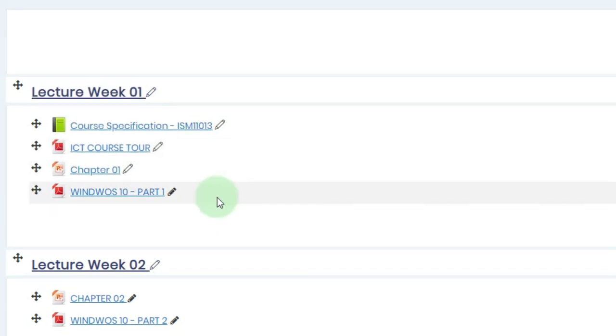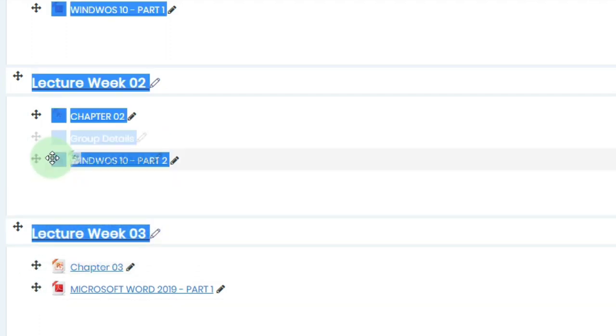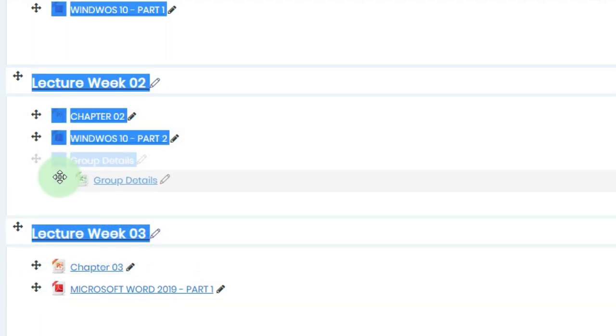Okay, that's fine. And also we can move a resource from one section to another section as well. Here we have a group detail Excel file. I'm going to move this file from lecture week 3 to lecture week 2. I'm going to use this four-headed arrow, the move tool, and drag and drop.